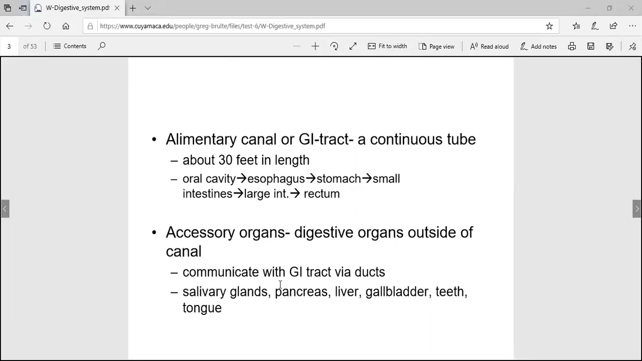The alimentary canal, or the GI tract, is a continuous tube. It's about 30 feet in length. Basically the big parts are the oral cavity, the esophagus, the stomach, the small intestines, large intestines, and the rectum. And then you go anus and out. The accessory organs are anything that's connected with this. Mainly, I think of accessory organs as salivary glands, pancreas, liver, gallbladder, but in your book, they even include teeth and tongue, which I guess technically is correct.